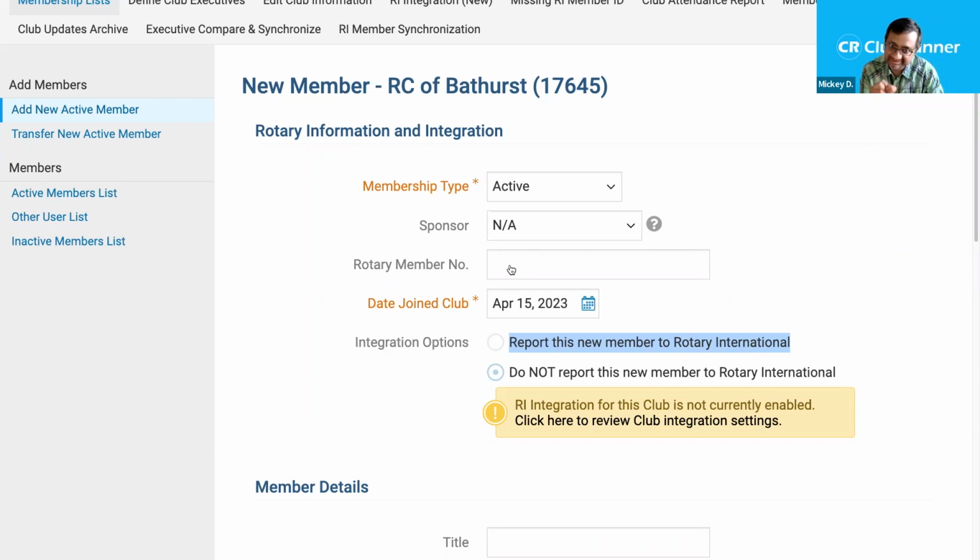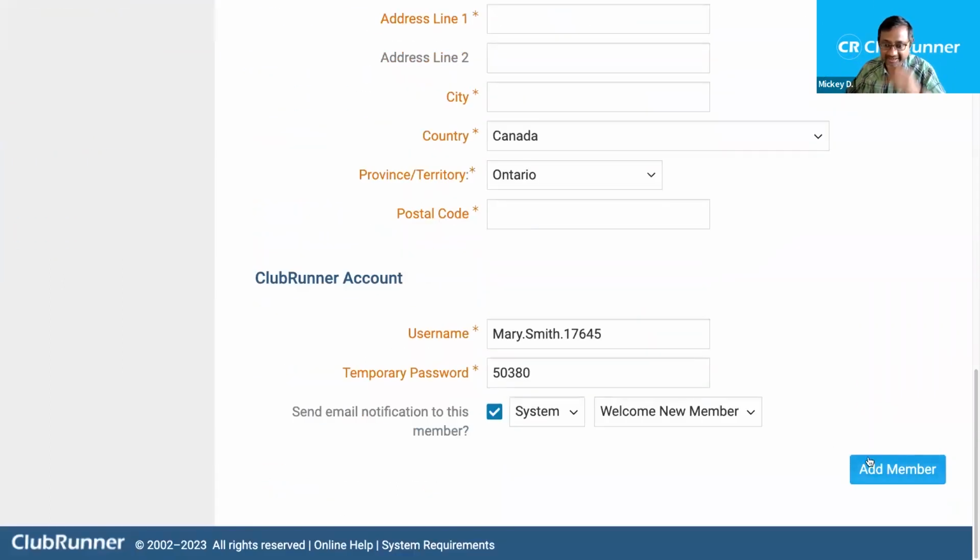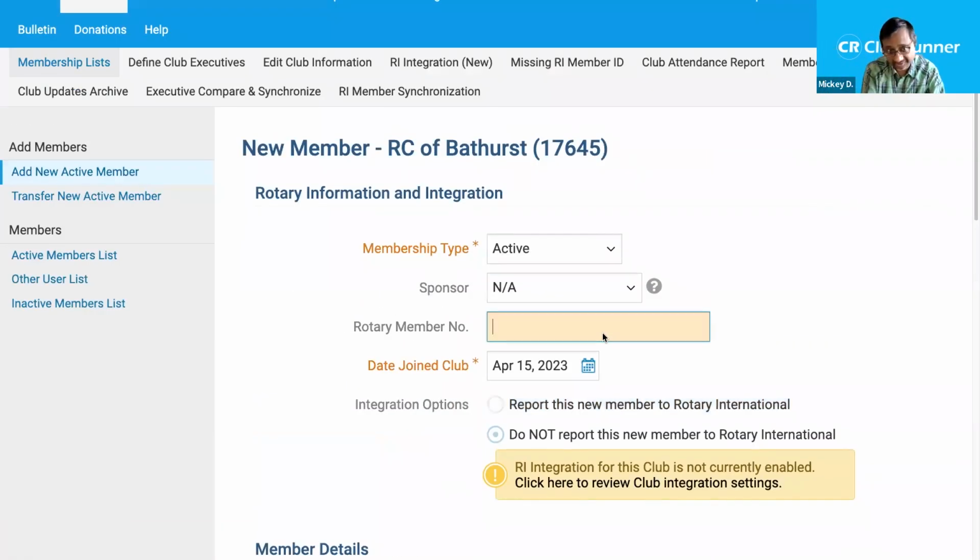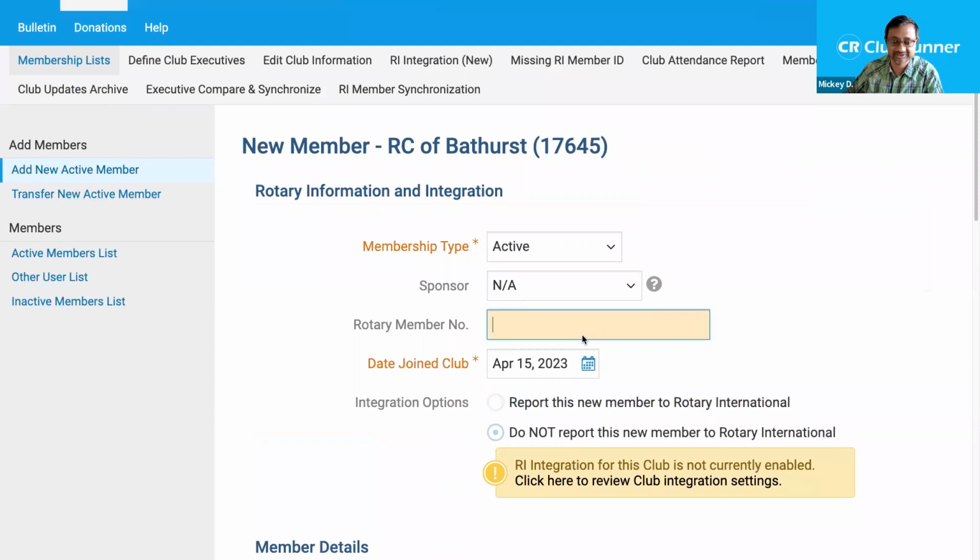I'll just take a second to repeat that. You remember, Club Runner is not an island. You're sharing all this information. You add Mary as a member in the district site, put in all her info, make sure that report to RI is selected. As you scroll down and add the member, you are pushing the information to RI, and then RI is pushing the RI ID back into Club Runner. So there's communication. That's that RI integration step, which is really important to turn on. Like I said, this is a demo site, so we can't really turn it on here.